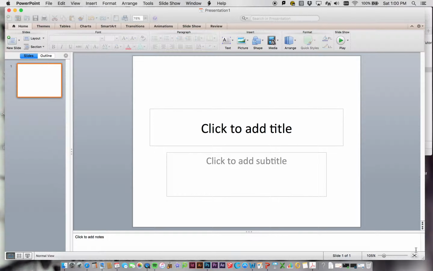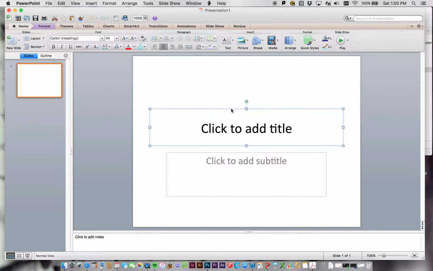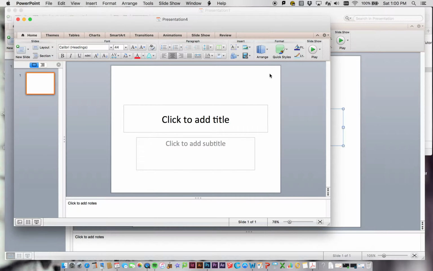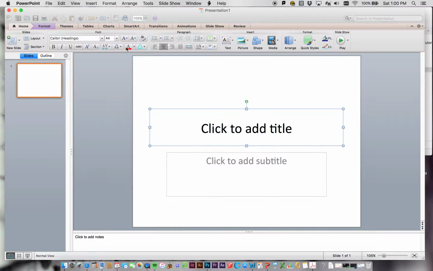Okay, so we're going to spend a little bit of time talking about how you can, if you want to, edit your images in Photoshop so that they are in PowerPoint, so that you can add your own titles and text and stuff like that. So the first thing you want to do is go File, New Presentation. I'm sure people know how to do this kind of stuff already. I'm going to make a new presentation.